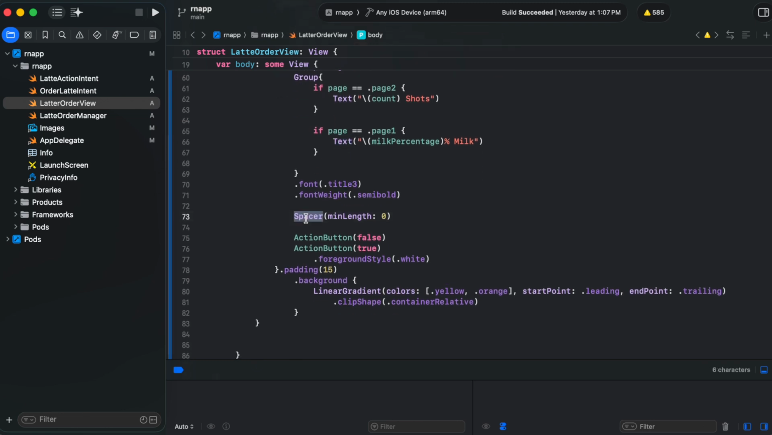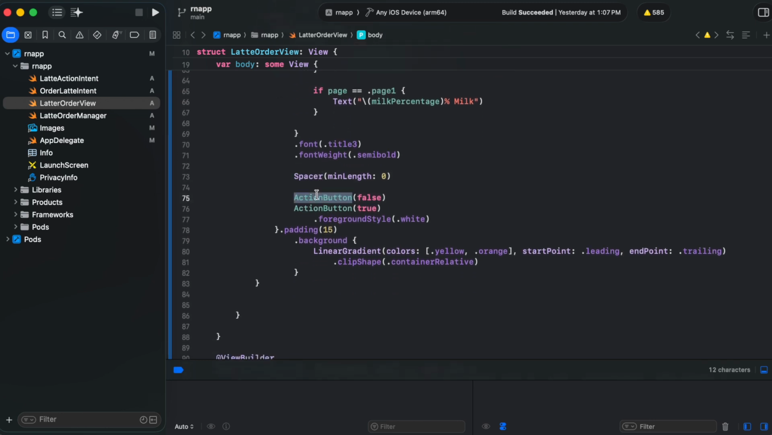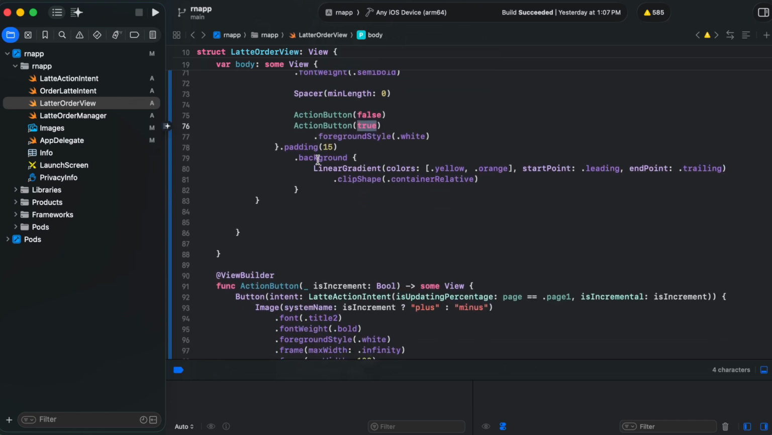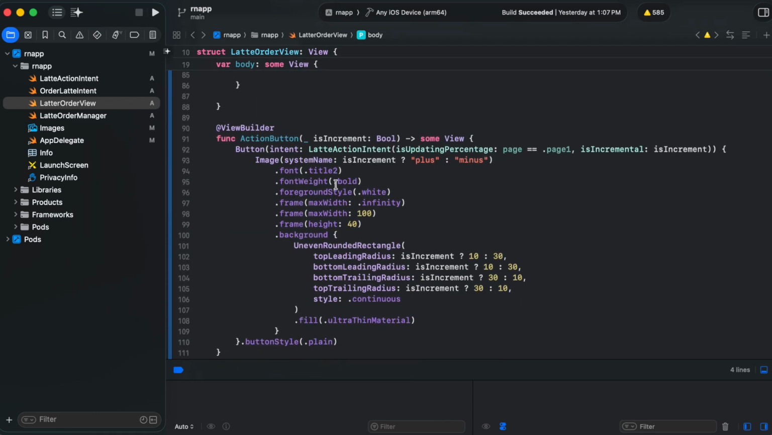Then I have defined one spacer. Then I have defined two action buttons. So for the first I have passed false, for the second it is true. So action buttons are basically the plus and minus buttons, which help you to increase the count. And here I have defined some linear gradient as well. So here is the action button.